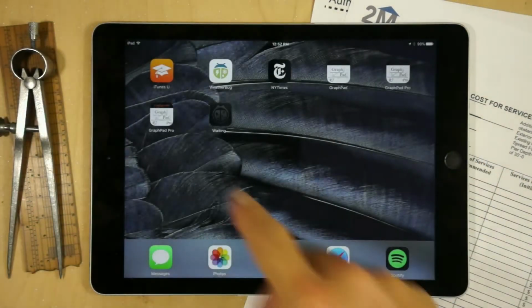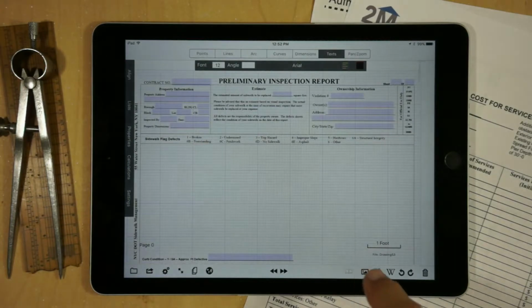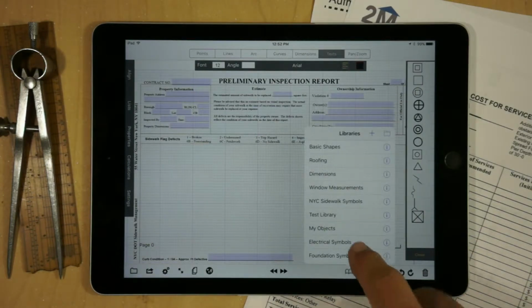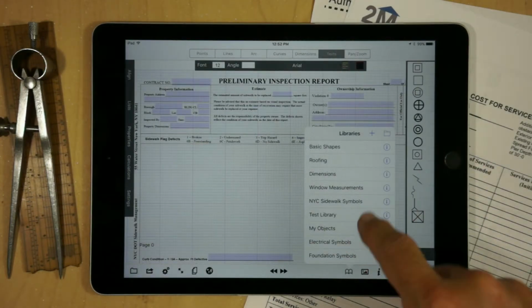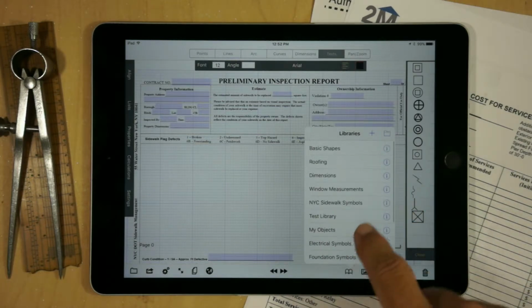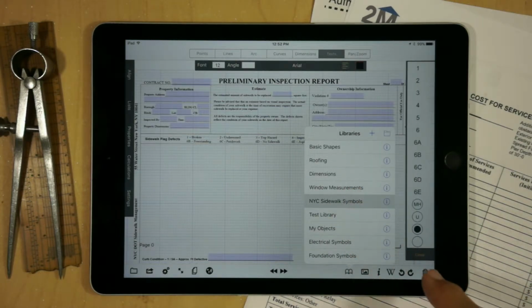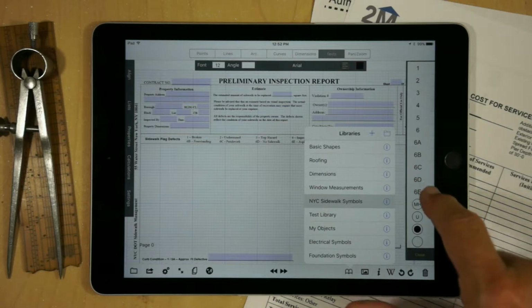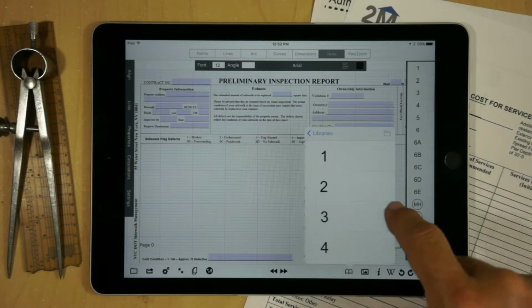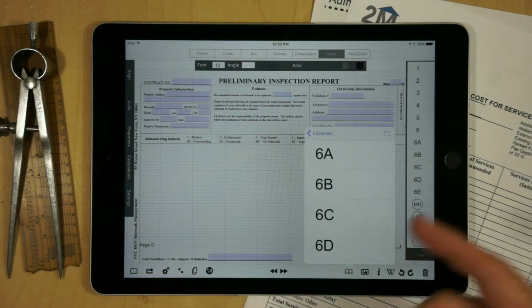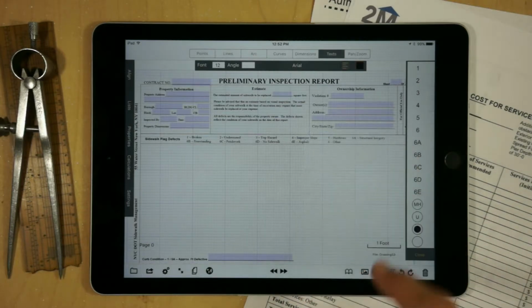So if we go back over into GraphPad, we'll see that I've got another library. If we touch twice, we'll actually get the list of libraries. And so I've got New York City sidewalk symbols. And let's take one of these symbols as an example. And what we'll do is we'll go to the eye, which allows us to edit these features, and edit.